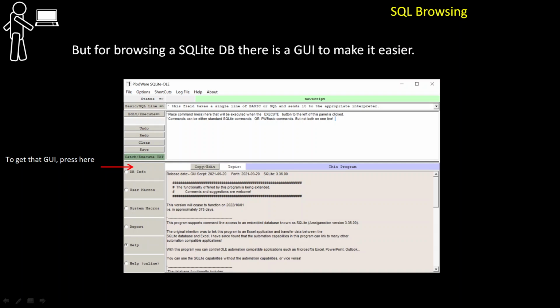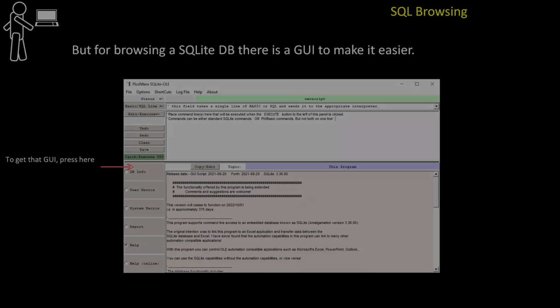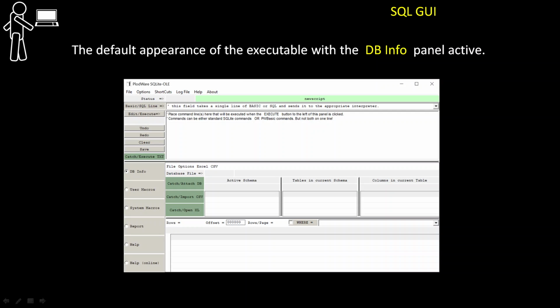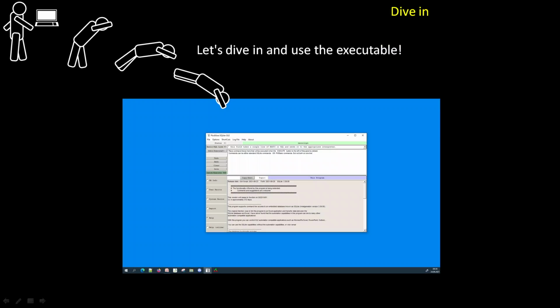If you do a lot with SQL, then this GUI isn't ideal because you can't see very much. So there is this field here, which if you click on, will make the SQLite database easier to manage. It actually gives you this GUI, and this will let you see the data, see the tables, what schema you've got open, what columns are in a table. It's a bit of a visual browser around a database. Right, that's enough. Let's dive in and use the executable.